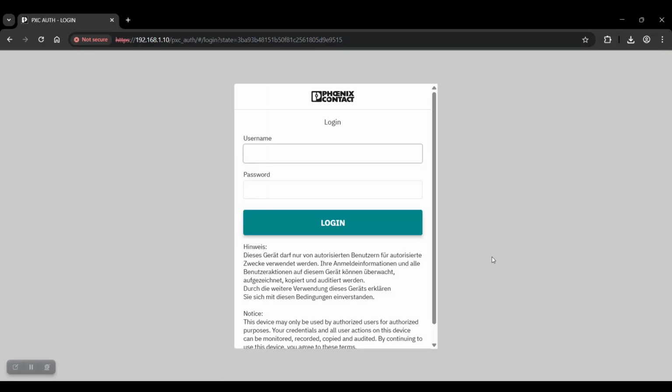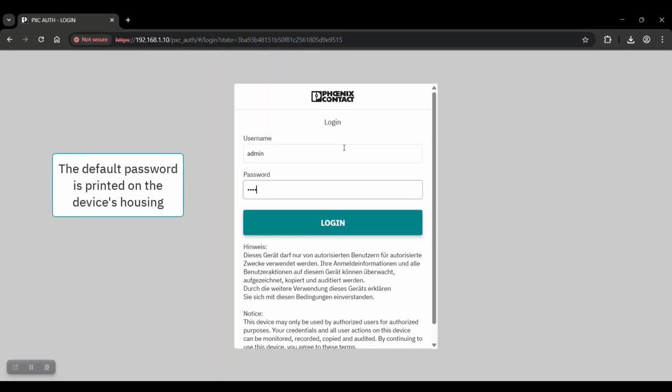For the PLC Next control device, we're using an AXC F 2152 with firmware version 2025.0.2 in the factory default state. In this state, there's one user defined called admin with the default password.